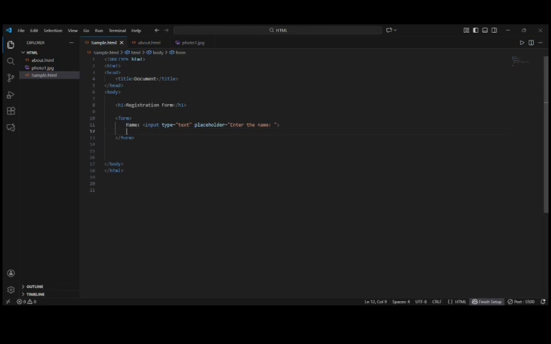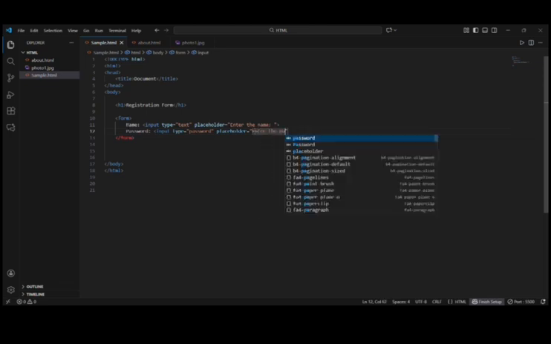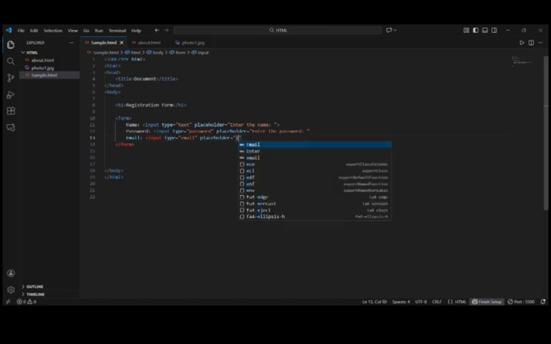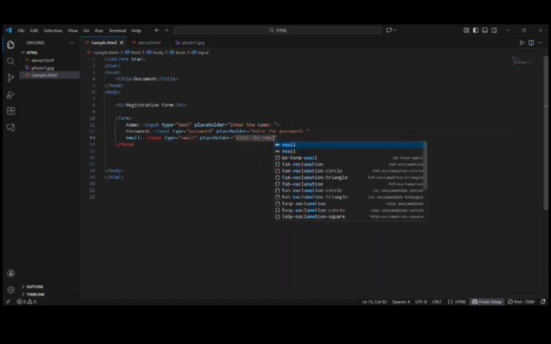And then now let's keep the password. For that also, input type is equals to password, and the placeholder is enter the password. And then let's keep the email. Input type is equals to email, placeholder is equals to enter the email.